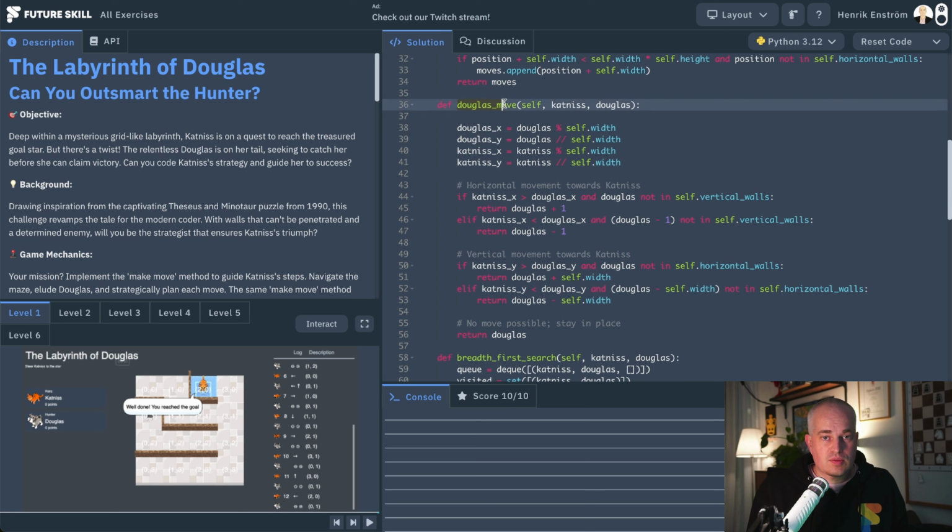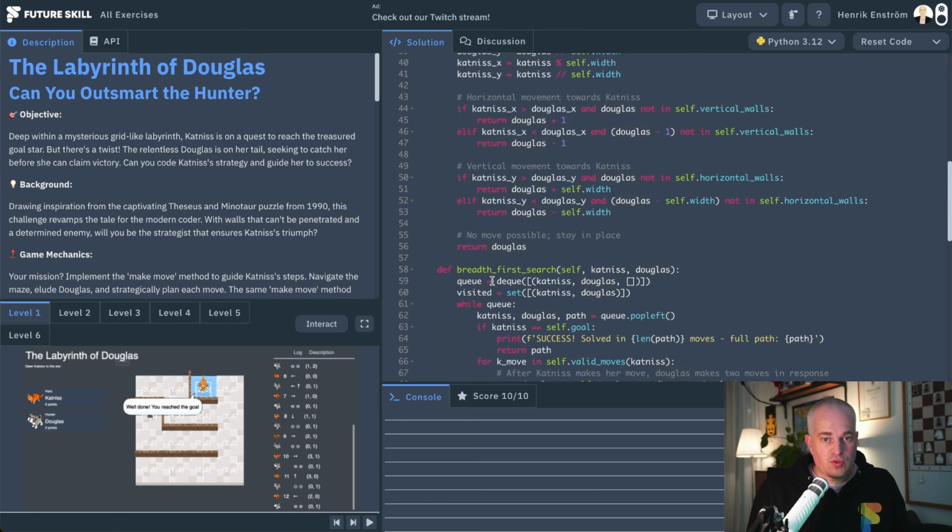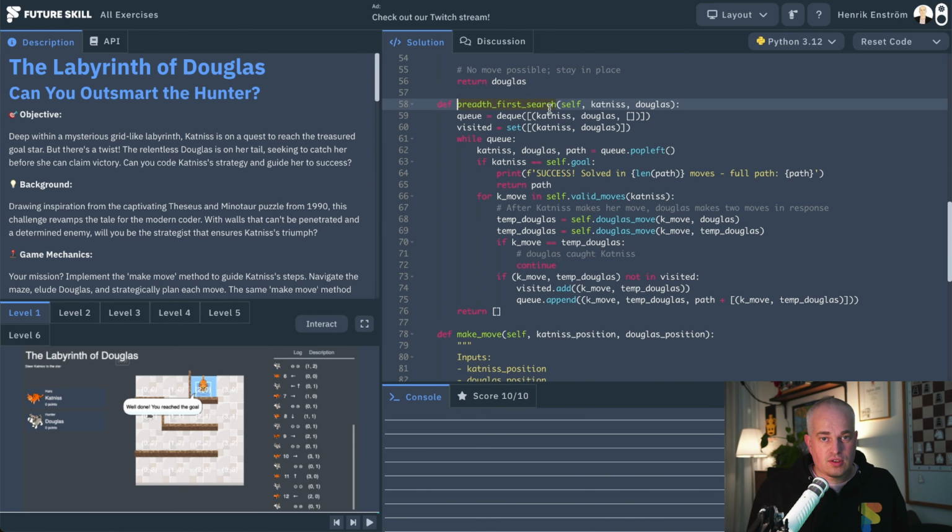Then we have a Douglas move. I'm going to go through it more, but first let's look at what these methods do. So we have Douglas move, where we send in where Katniss is currently and where Douglas is. And then we want to get the next move that Douglas would do in this situation. We actually need to call this twice to get both of Douglas's moves in each step. But that's the idea with Douglas move. Then we have breadth first search. That is a recursive method where we call ourselves. Or am I lying?